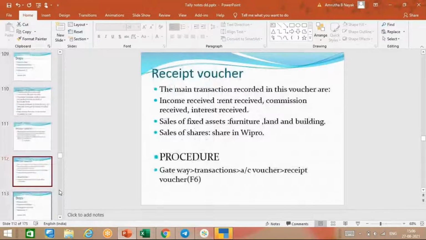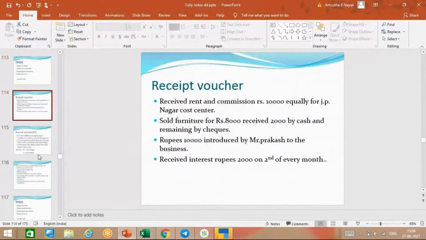So it is the opposite of payment voucher. The main transactions recorded in this voucher are income received, rent received, etc. Anything which is received is recorded here. Sales of fixed assets, furniture, land and building, and sale of shares. Where there you have purchase, here you have sale. Just take a screenshot of these problems.